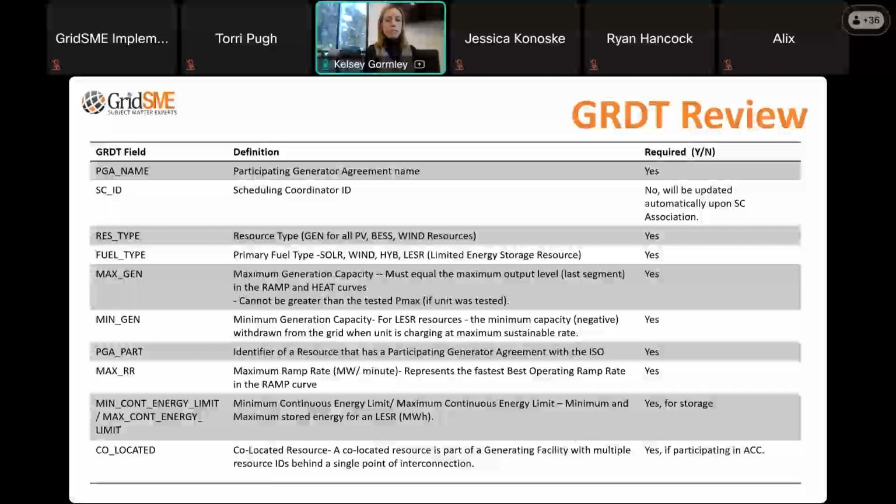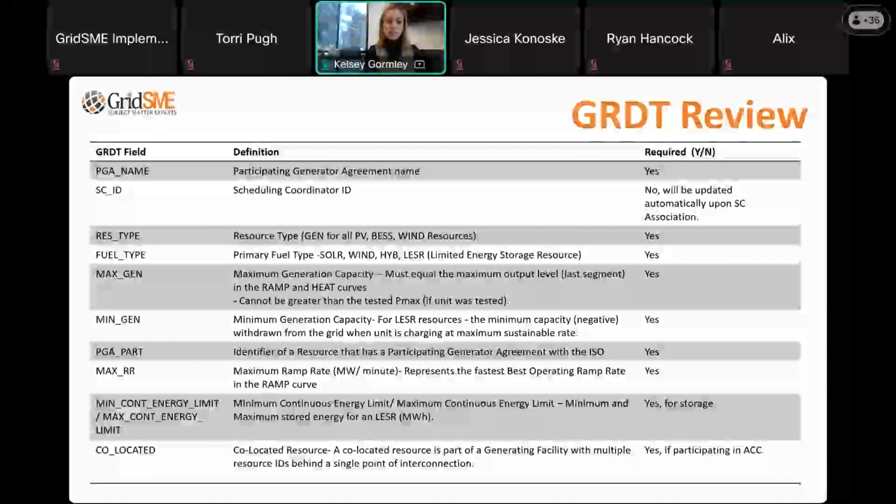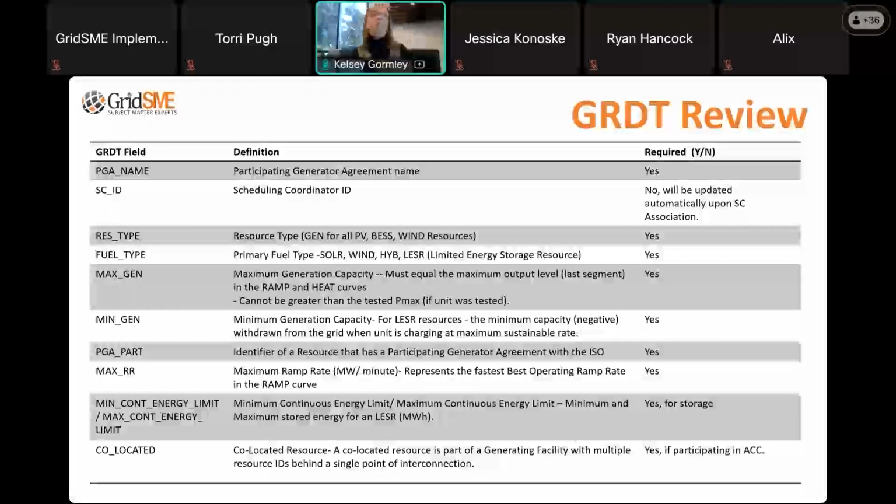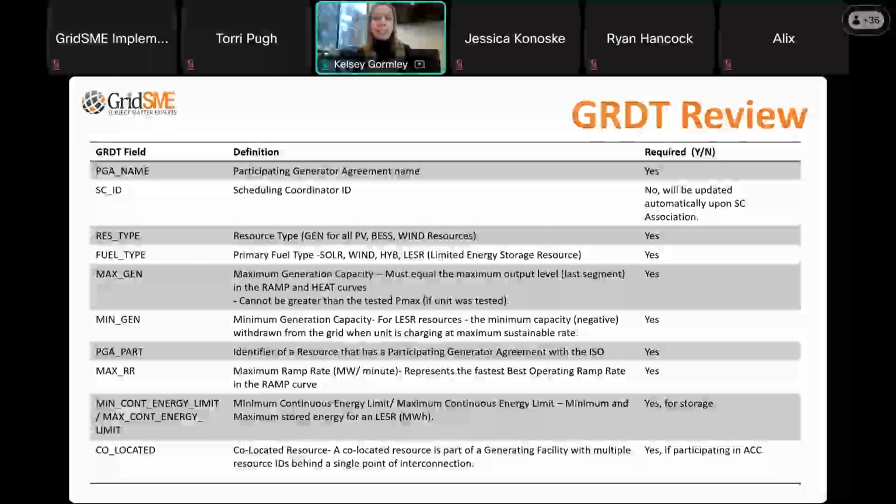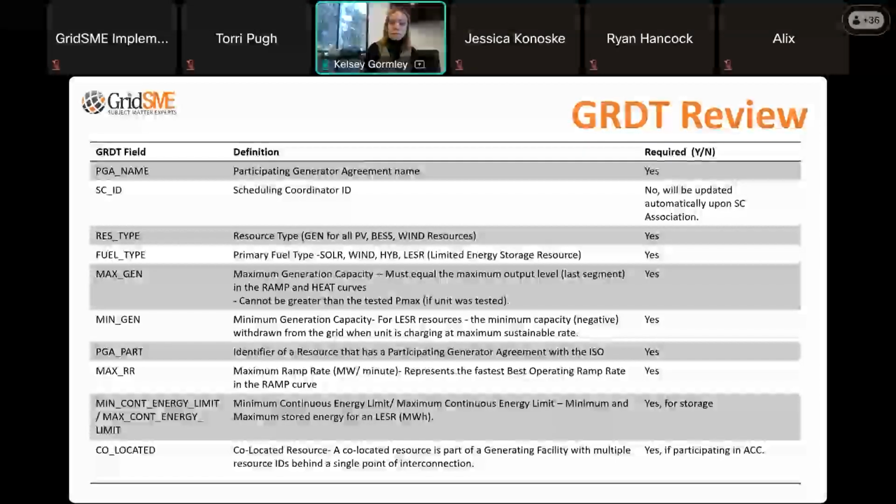So for storage resources, this can be a negative number. So you may have a 100 megawatt battery facility that has a positive 100 megawatts as a max gen and a negative 100 megawatts as a minimum gen number listed in this submittal.